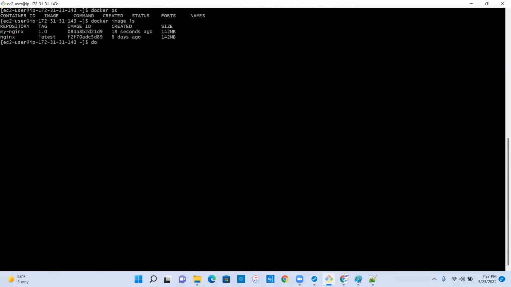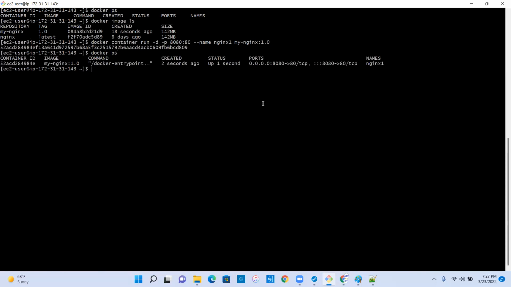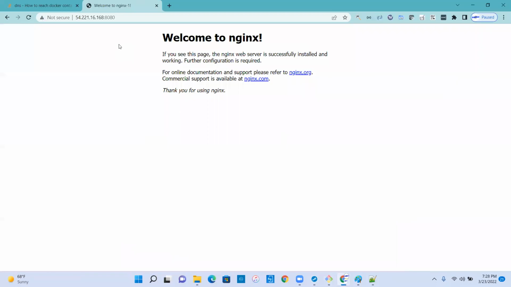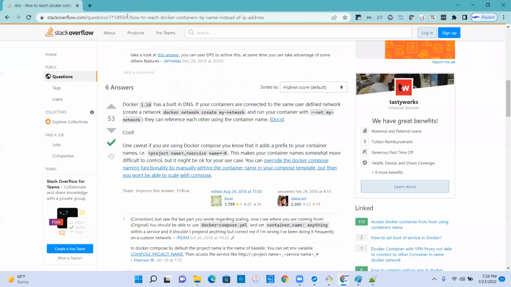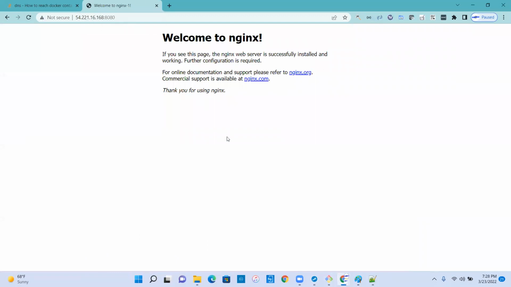Docker image ls, and then I'll create a container from my nginx. And I don't need to do volume mount. Okay, I'm going to remove volume mount. So let's go here, copy this. Works? You with me? Yes, Samir. Yes. Okay.